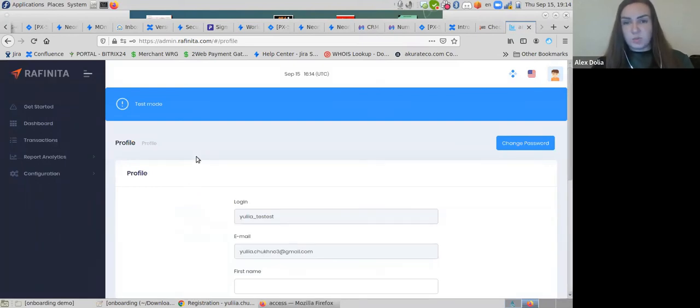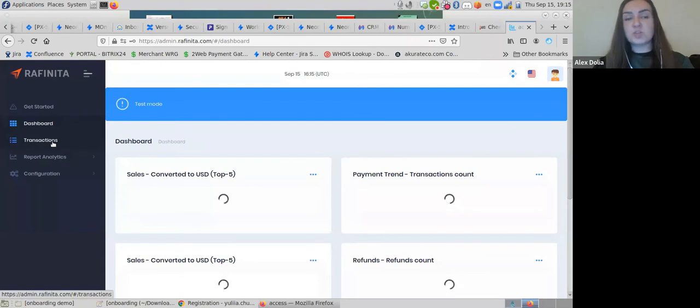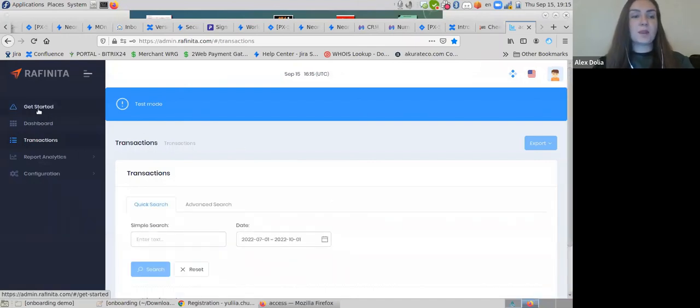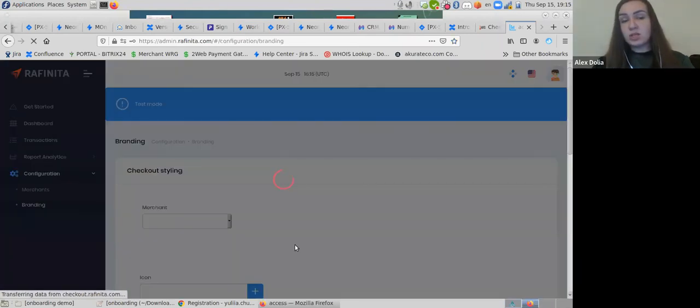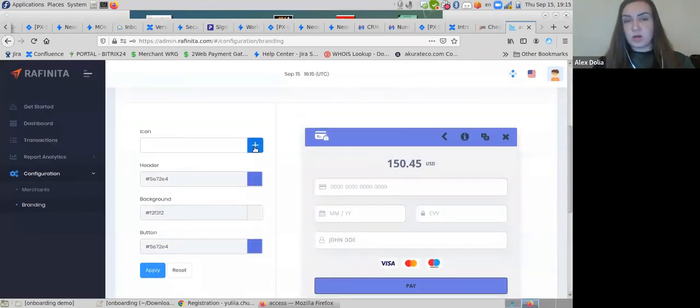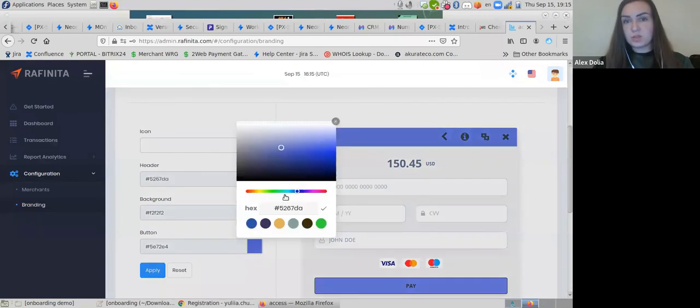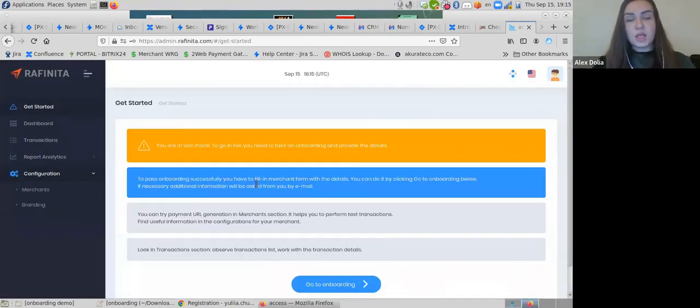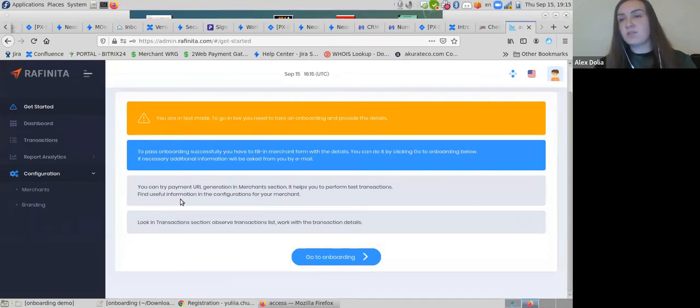Okay, now I'm logged in as a simple merchant to the newly registered account, and here in the system, your merchant will see some hints, so they will be able to go through different sections to see some dashboards, to see transactions. Of course, there is no data for now because this merchant didn't make any transactions so far, but they will also be able to play with branding, by the way, like change some colors, add some icons, et cetera. So whatever they need, they will be able to play with it a bit. Then if we go to get started, the merchant will see that the merchant is in test mode and you need to go through onboarding to go to live mode, and also some hints on what is available in the system.